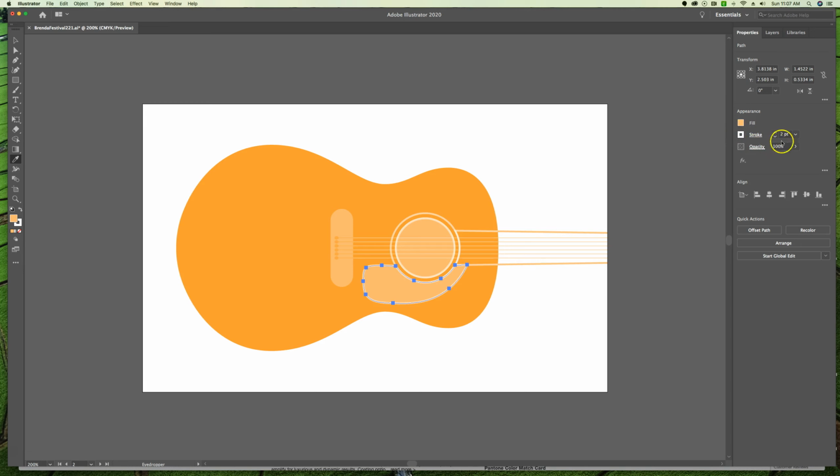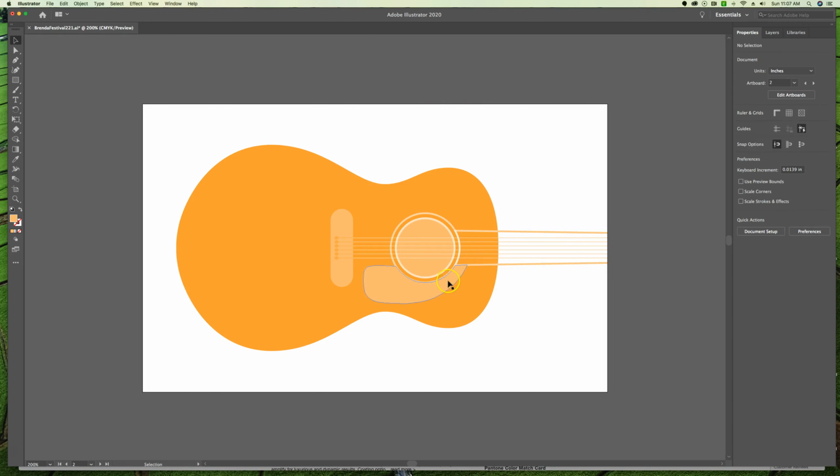If we don't want that stroke, we just simply can come over here to our appearance and we can tell it to take it off. So you can click to deselect and use the selection tool, and there we go.